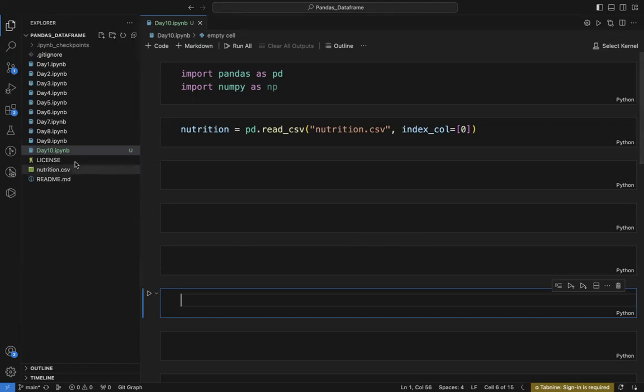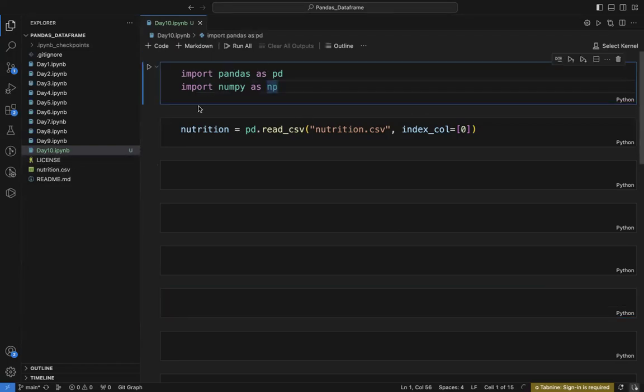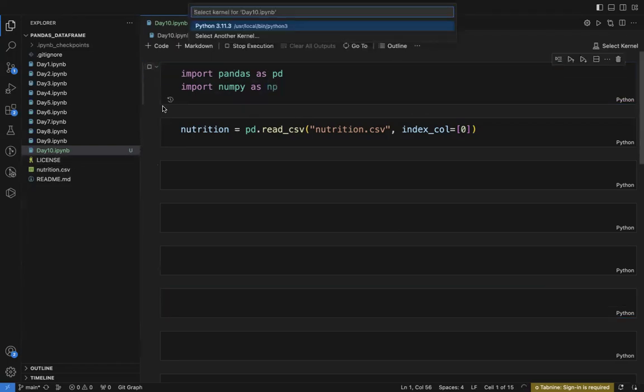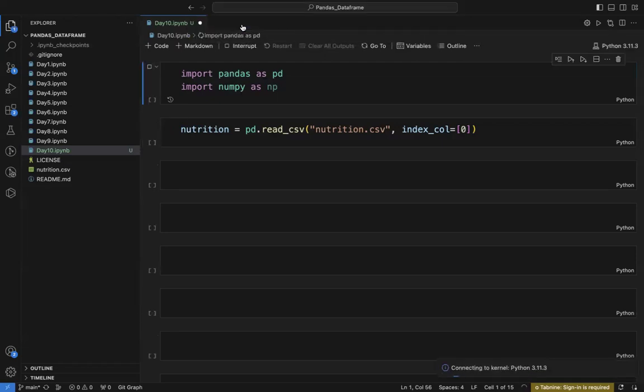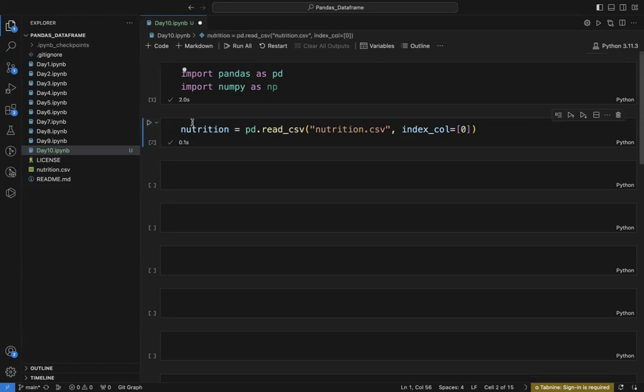And I have created this notebook file and imported these two libraries. So let's run this and select the kernel, and then read this nutrition dataset. Since I'm working on this dataset, I require it in every session.